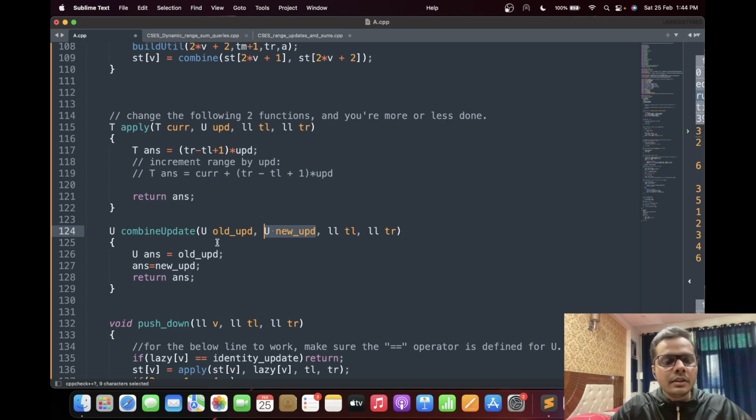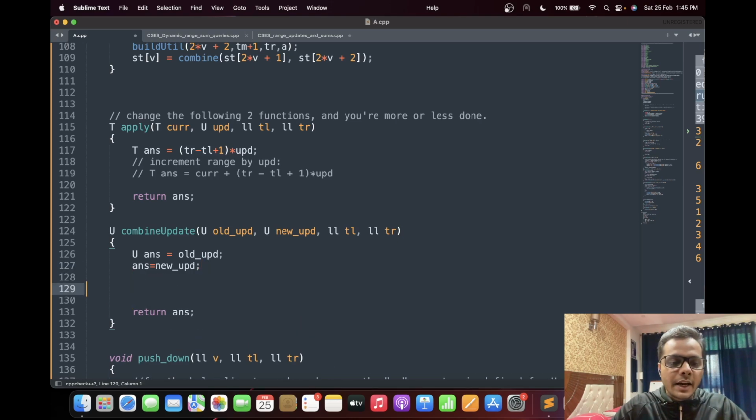So again, in this use case, the update denotes assigning a value to a range. So if previously we were assigning this old update value to a range, and now we are assigning this new update value to a range, then obviously this old update is useless to us right now. And so we'll just say that answer is equal to new update. So this is the case when we are assigning a value to a range. So let's say that we were adding a value to a range.